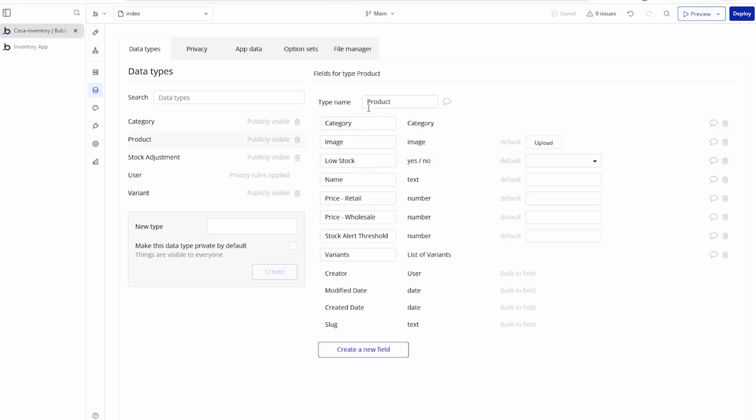Okay, so let's take a closer look here. The product has a relationship to our category record, which we already looked at. We have an image field for that featured image that we're displaying for each product. We have a yes or no value here to save whether the product is currently low in stock or not. This is really to make our search a little bit easier.